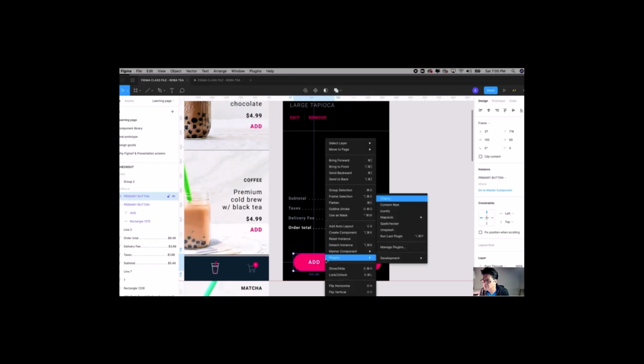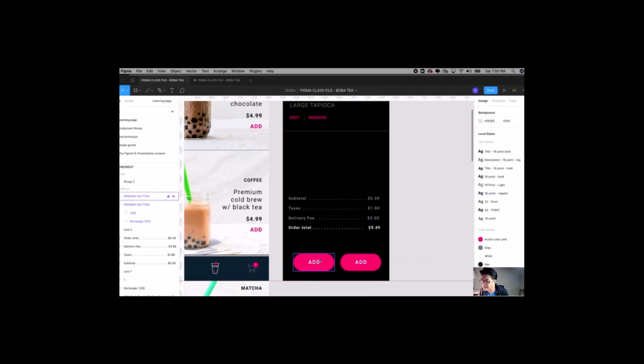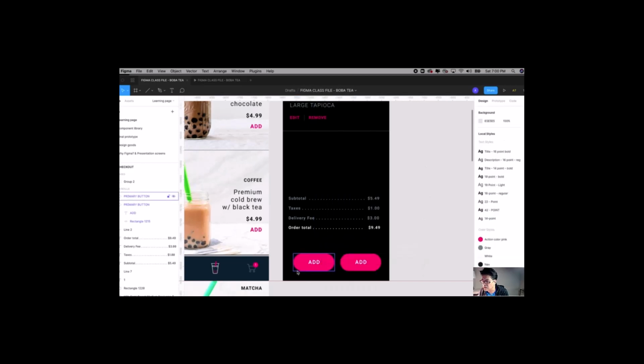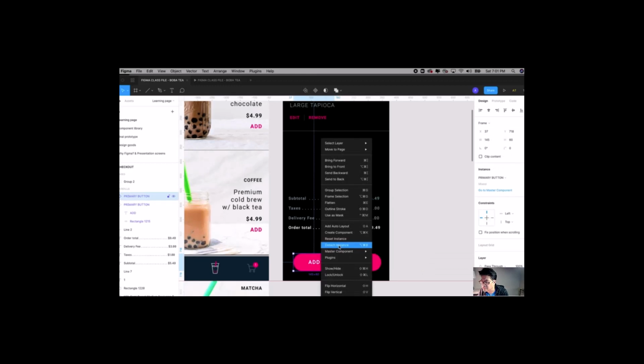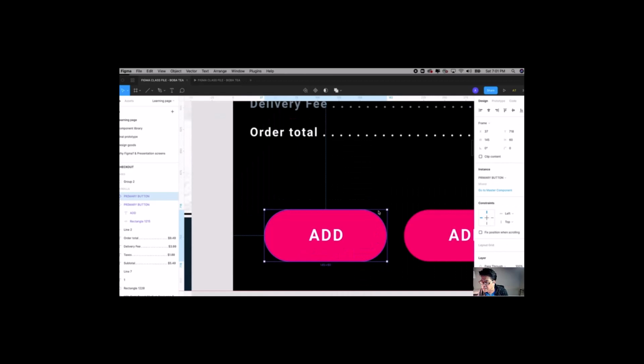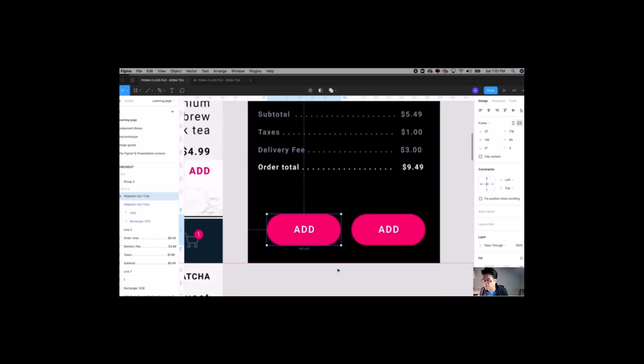Okay, so I'm going to detach the component, remove its component and bring it back. Right click on the button, select the button first, and right click on it and press detach instance. So as you can see, it went from a purple boundary box selection to a blue boundary box selection, indicating that it's no longer a component.